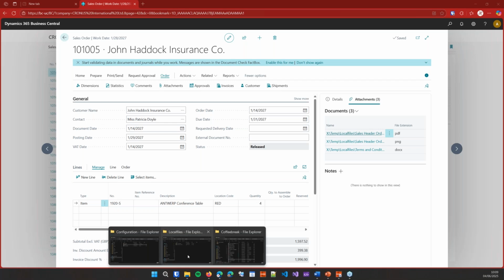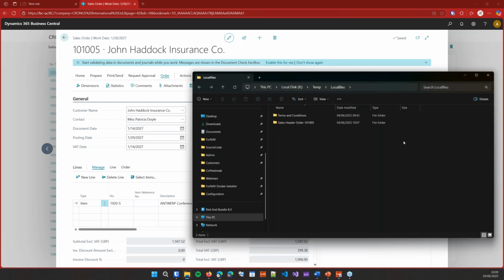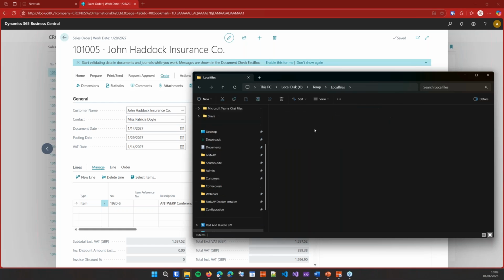And what does that look like on our disk? On the disk, we have the local files, and in the local files, we have the existing terms and condition. And you can see we have the sales header order 101.005, and that simply has the attached documents stored in here. So it's all very simple and easy to manage.